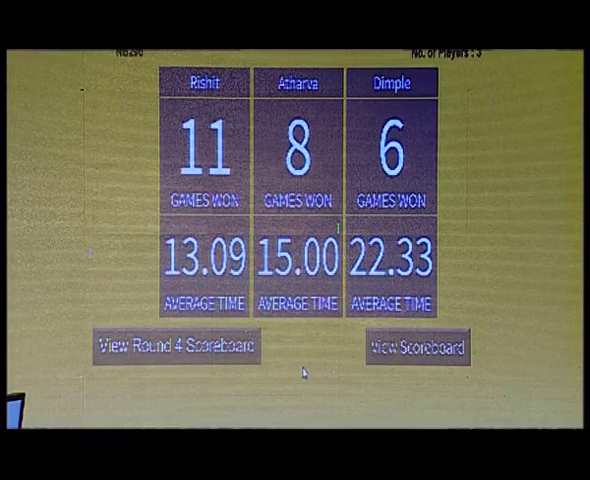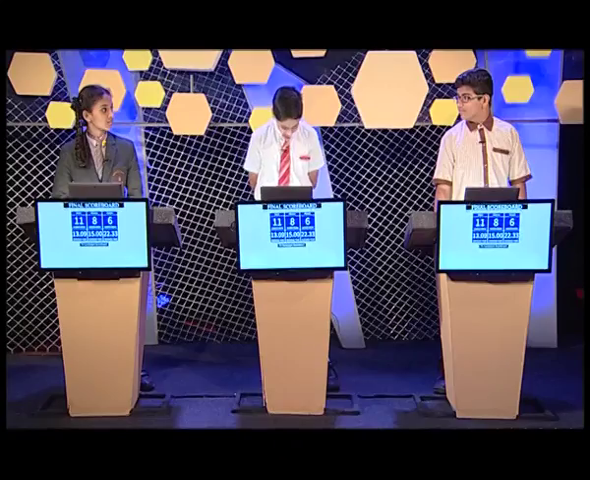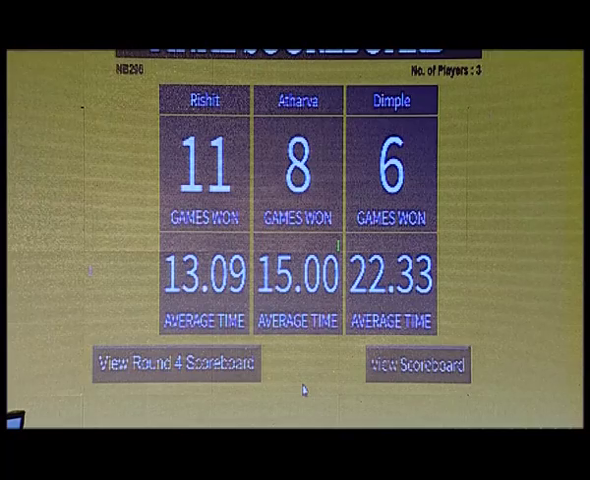And that leads me to my final scorecard. Okay? My final scorecard looks something like this. Had it not been for that 1 game, you would have continued that 10% record. Just missed out on that. 11 games, that's a very good performance, Rishit. 11 games at 13.09. Atharva should have been 9. Definitely should have been 9. But landed up with being 8 with an average time of 15 seconds. And Dimple, very, very good. You caught on and you continued doing well for yourself. At an average time of 22.3 seconds is a great job that you've done.